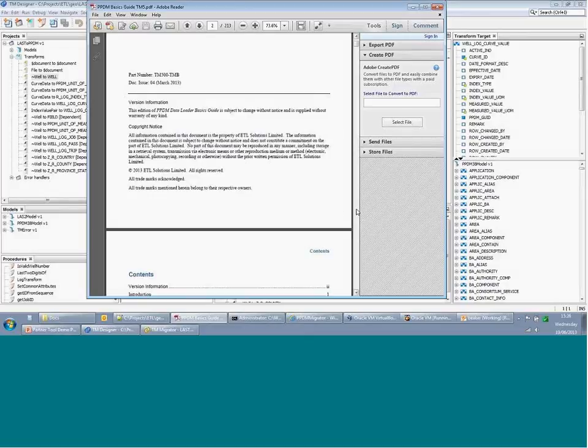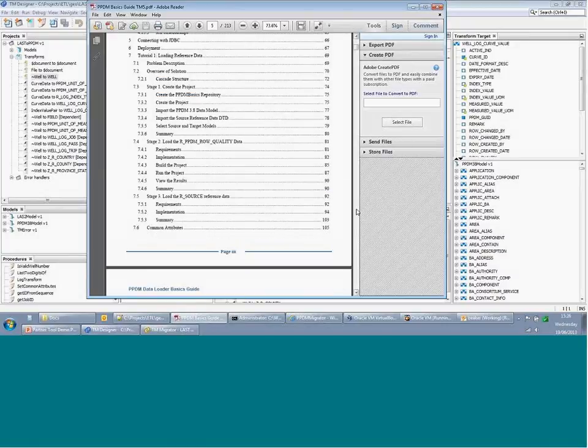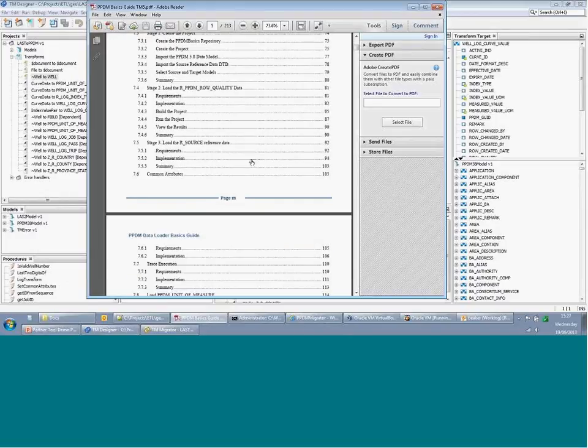As we said, we were going to look at the basics guide. So if we have a quick look, if I just scroll up to the top. So here is a PPDM data loader basics guide, just to cover some of the customized documentation that we provide.